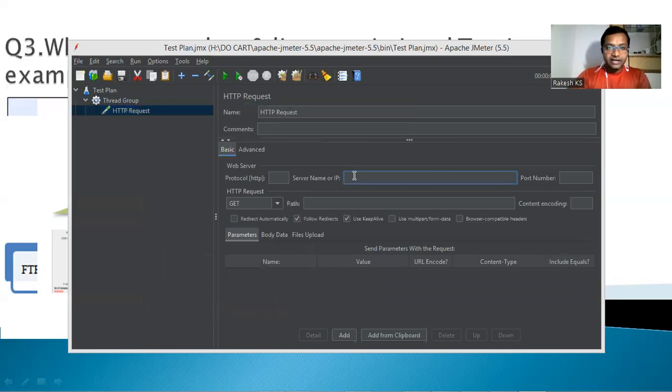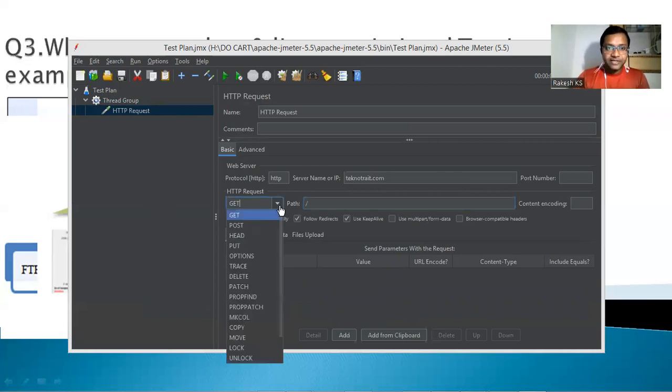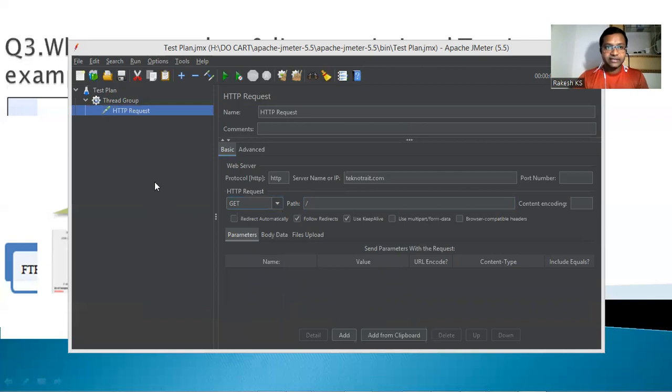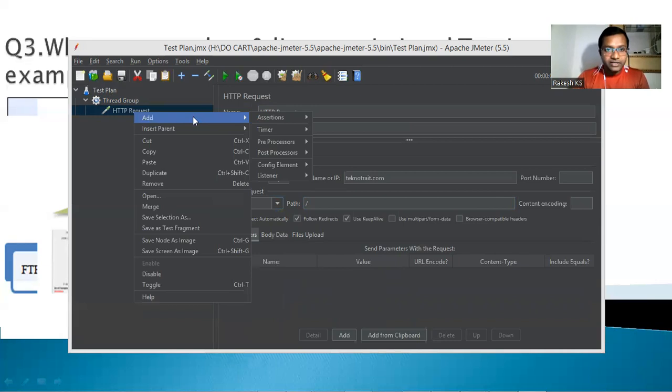Let's add teknotrait.com. The protocol is HTTP. The path, we don't know which path we are going to next, so let us assume it as slash here. The HTTP request can make POST, GET, different kinds of options here. As of now, we will take it as GET. Now let's save it.